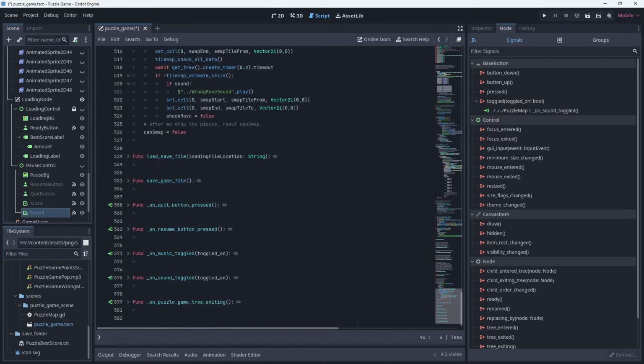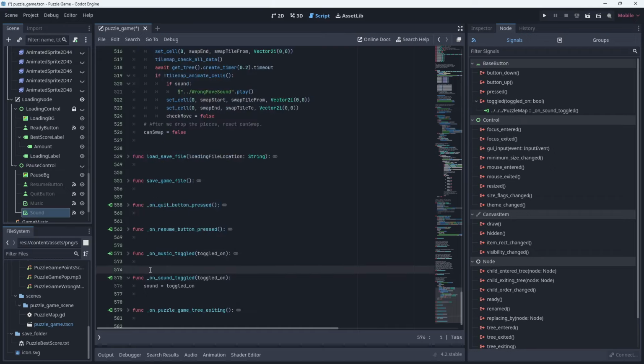And if we scroll down to the bottom here, this is where I usually try to hide my buttons down at the bottom. So if you push on sound toggle, all it's going to do is make sound equal to toggle. It doesn't have to do anything else. And with music, it's the same.